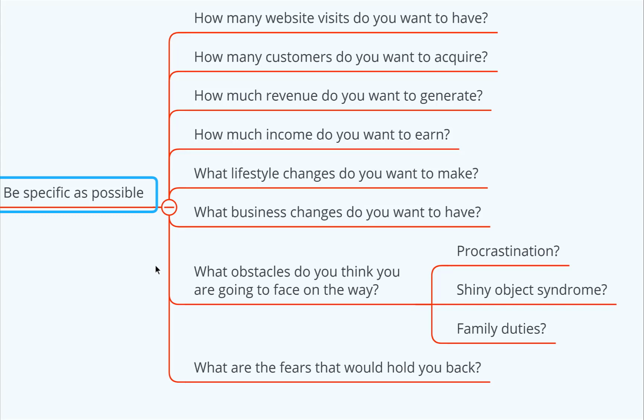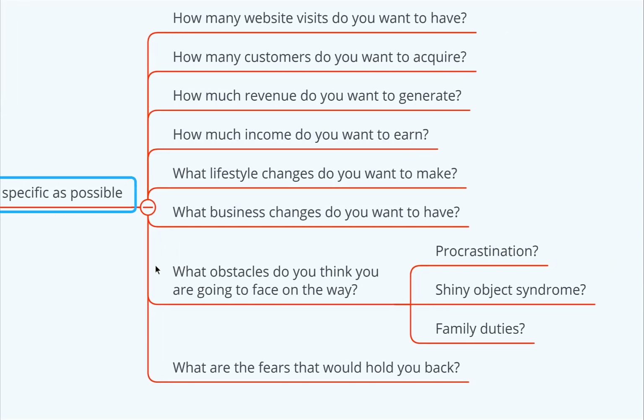What obstacles do you think you are going to face on the way? Procrastination, shiny object syndrome, family duties. What are the fears that will hold you back? Make sure to answer these questions and contemplate them, because along the way there are going to be a lot of setbacks and hardship, and without knowing how to answer these questions, you will feel like you are going to quit. But if you have the reason why, then you are going to have the reasons to endure as well.